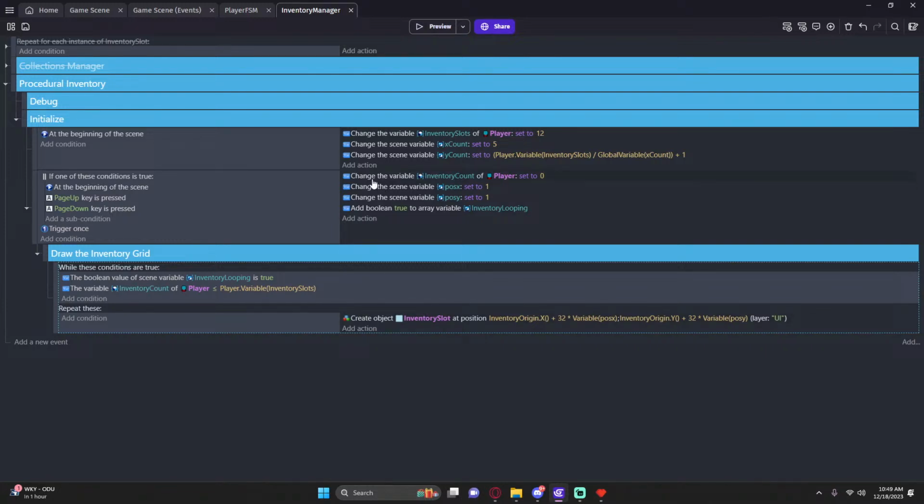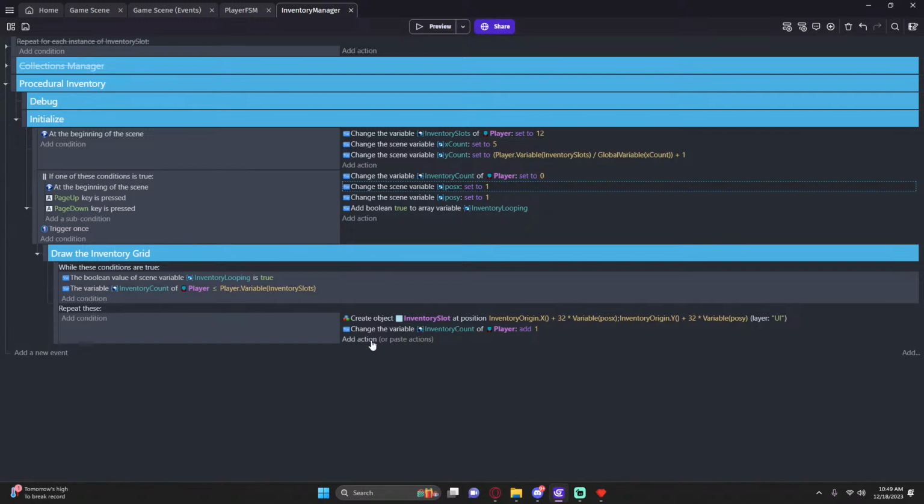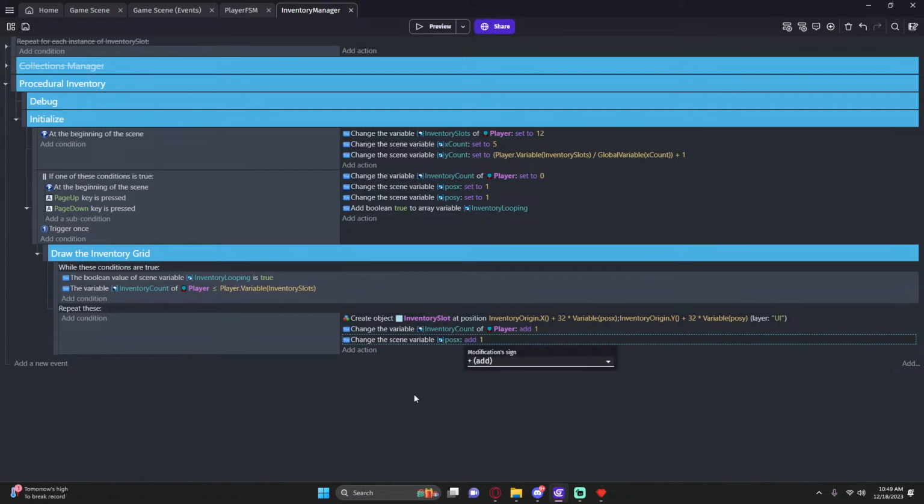The first thing we need to create is we need to add something to a variable. And the cube count, we're going to take another player count. We're going to say for the inventory count of the player, we're going to add 1. So every time we create an inventory, add a counter. So eventually this will become over what that value is. And we're going to take the X position, and every time we create one, we're going to add 1, right? Until we hit that 5th number.